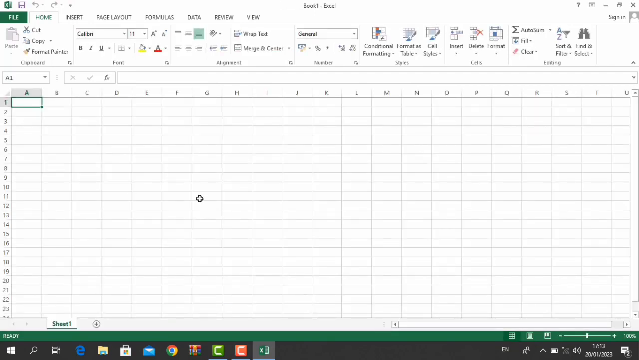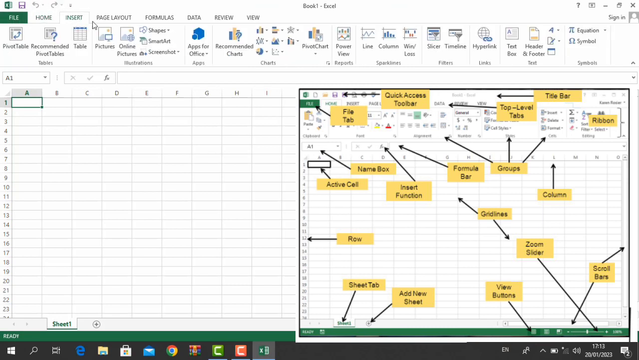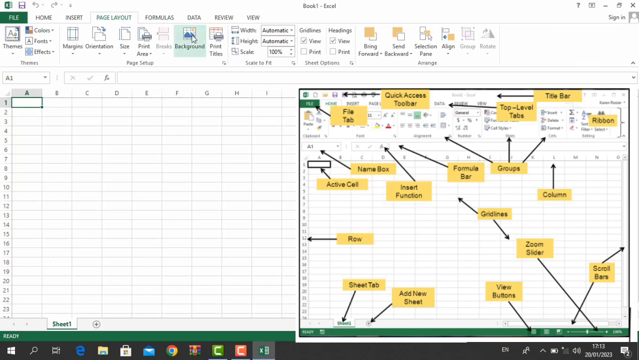So I create a new page. Let's start from the basic introduction of this page. The first ones, close button, restore down button, minimize button, all three we call caption. This one is the title bar. This one we call the quick access toolbar. This one is the office button, and this one we call the tab button. Below the tabs we call the ribbon.